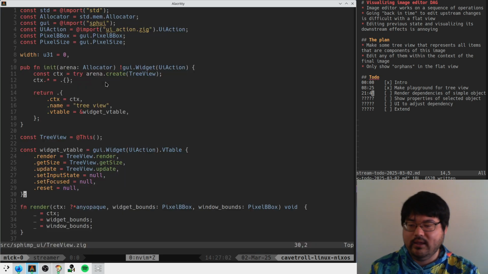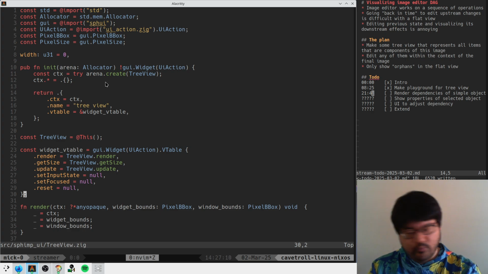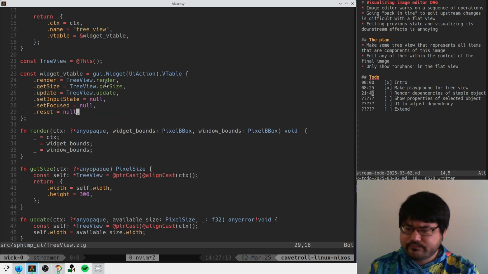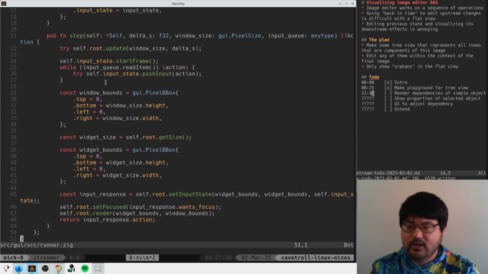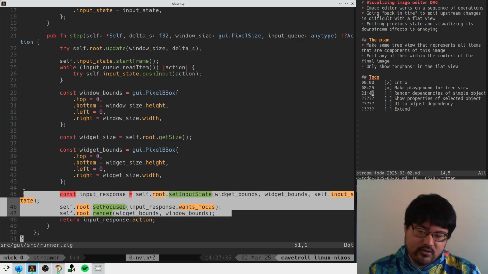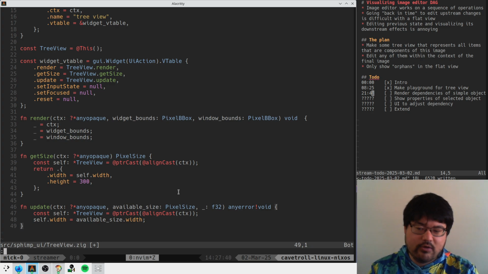We need to extract which object is selected. I guess that's step one. We need to know what we are, which is going to be done on update. The expectation of the UI framework is that every frame we call update, then probably get size, then render, I think, is the expected flow. We can actually check. We have a runner. He calls update, get size, handle input, then render. That's his ordering. We don't have input to handle yet. We will eventually, but not right now.